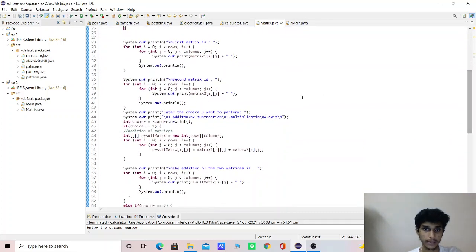Now we are going for the second matrix. User input like the second matrix. For int i is equal to 0, i less than rows, i plus plus, for int j is equal to 0, j less than columns, j plus plus, System.out.print(matrix2[i][j]).